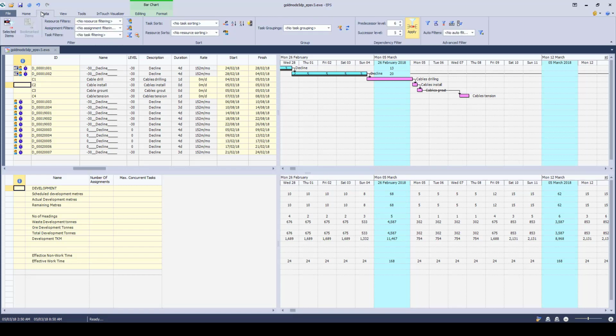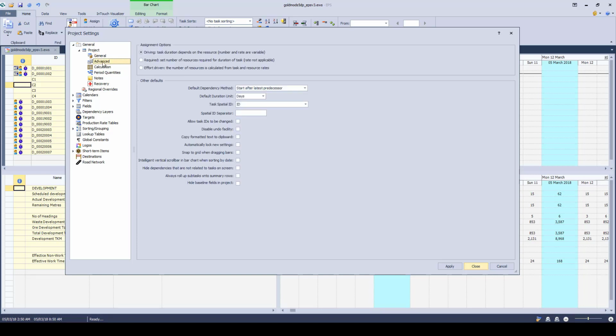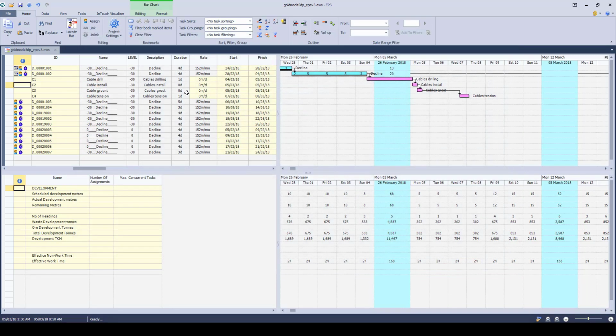EPS now actually has the option to define a different field. What I mean by that is, I go to project settings and advanced. If I go here and see the task spatial ID, generally we connect with this ID, but now version 3 allows you to connect with any attribute that you have in your strings. So you can choose another attribute and link to your schedule. That's also a new feature for EPS version 3.